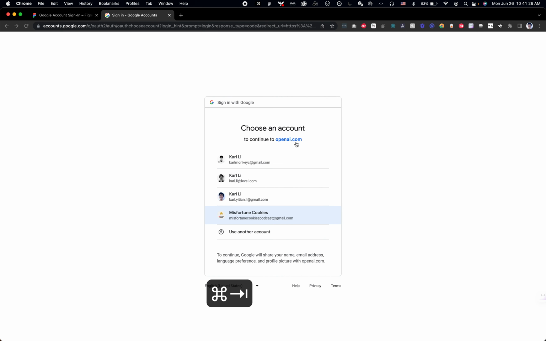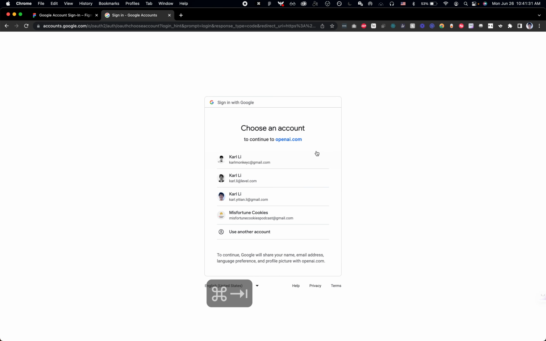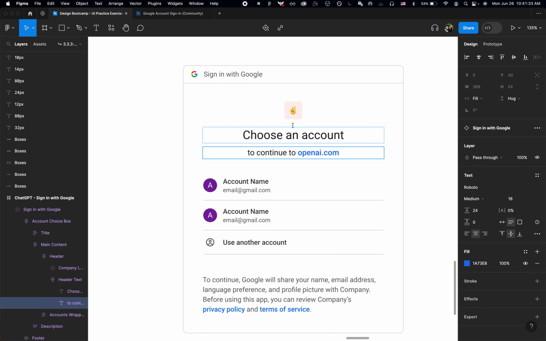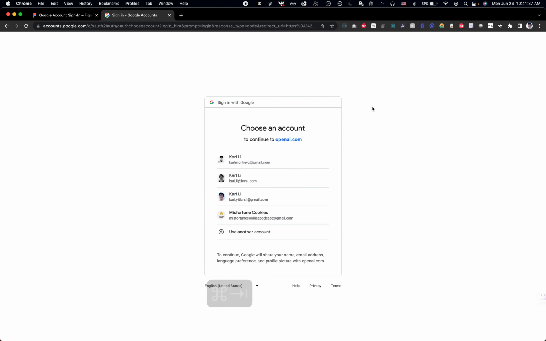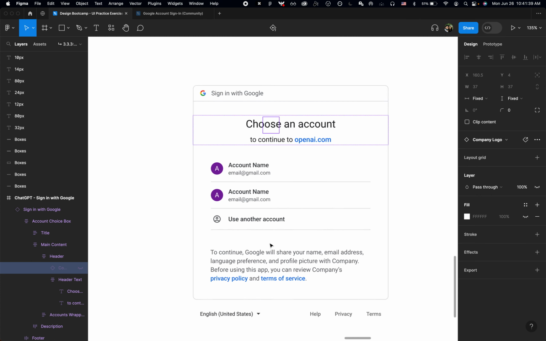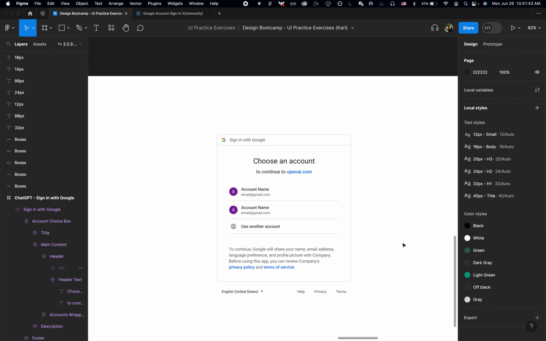And it says choose an account to continue to. So I'm going to update this text to say openai.com. And we don't have a logo at the top, we don't need to worry about that. And it has, of course, account names and so on. To continue, Google will share your blah, blah, blah, blah, blah.